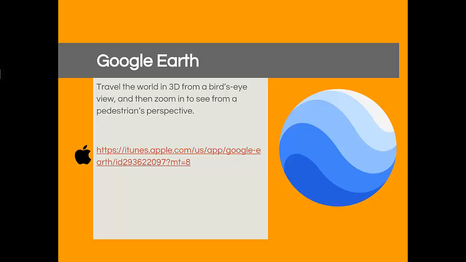It allows the users to see satellite imagery of places that they choose anywhere in the world. I know that I've seen places where you can go underwater with it and it can look at the sea floor, and that's neat.